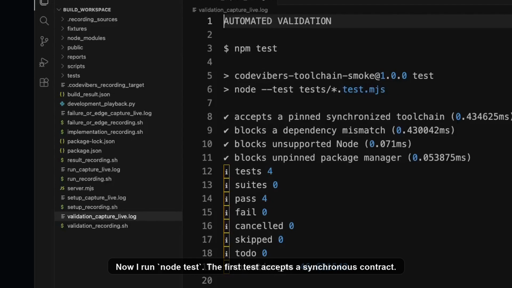The first test accepts a synchronous contract. The second test must detect asynchronous dependencies. The third test blocks unsupported node versions, and the fourth checks for missing pinned npm dependencies. After the unit tests, I repeat the clean preflight.